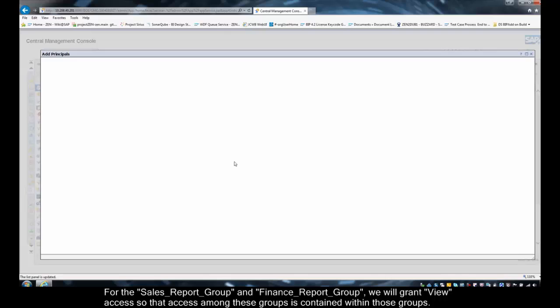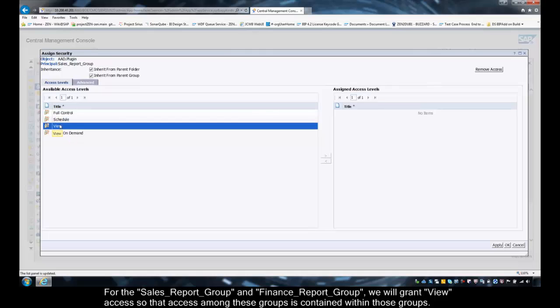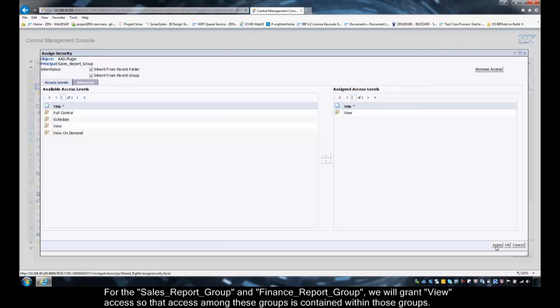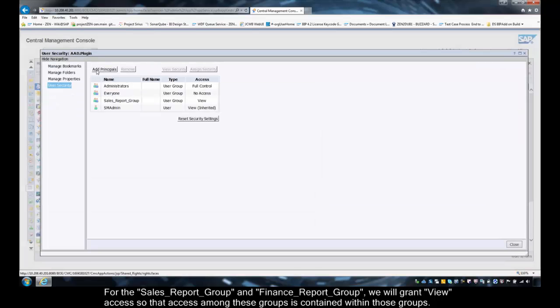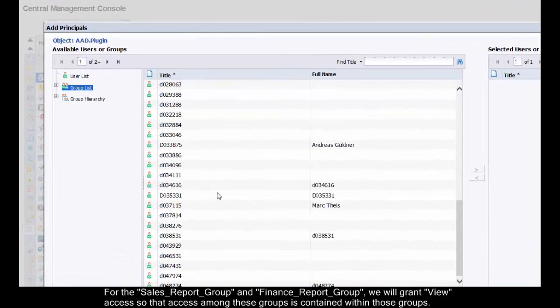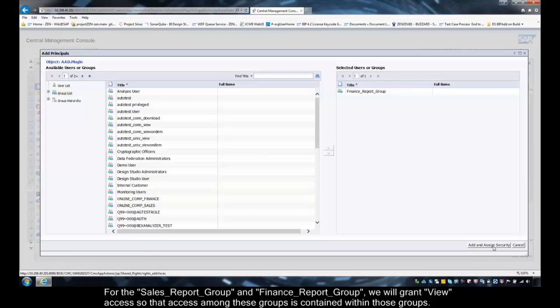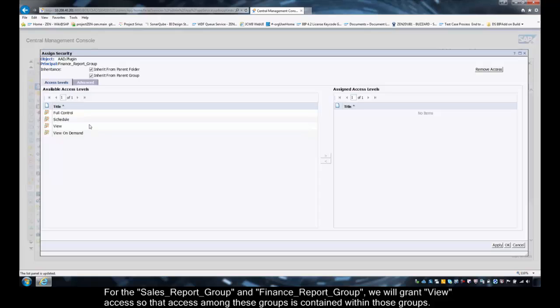In this case, we are assigning the Sales Report Group and the Finance Report Group view access to all Design Studio documents. The purpose is that they can only access reports within their own groups and edit content within their own groups, but not in other groups. So members of the Sales Report Group cannot edit anything in the Finance Report Group, and vice versa.